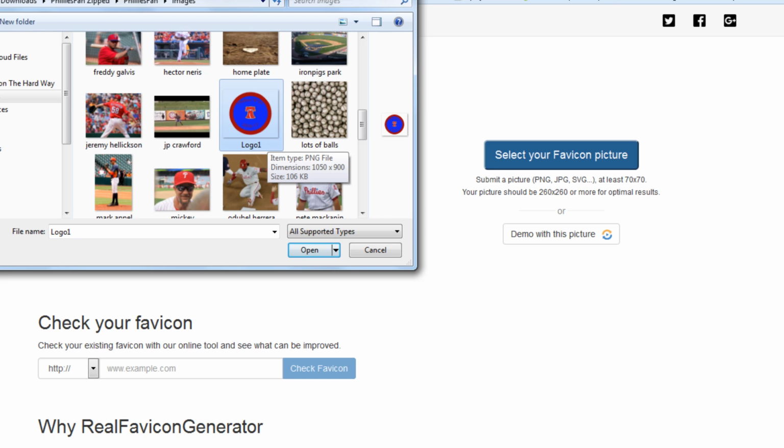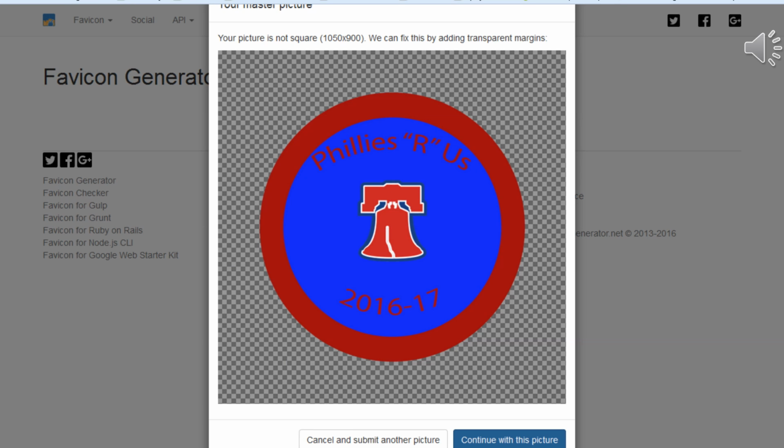Continue your navigation until you get into the Images folder where your logo will probably be located. Click on your logo and then select Open. Once you have selected Open, Favicon will generate the following image in a new window. Click on Continue with this picture.